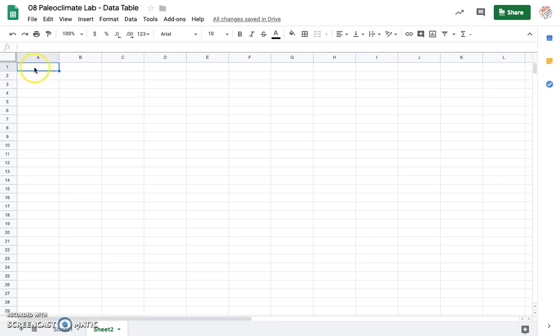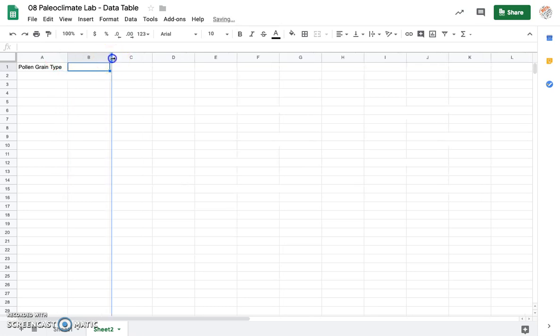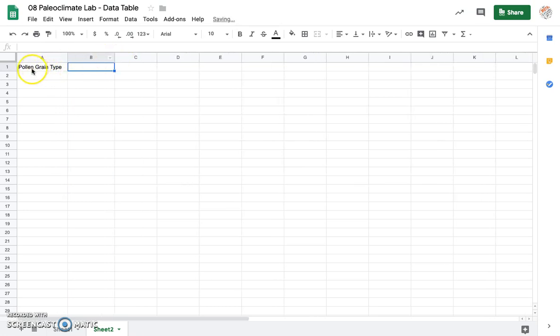So the first thing that I'm going to want to do is set up two different columns. So the first column is going to be my pollen grain types. And in the lab, they're going to be beads of different colors. So you could either do pollen grain types. You could even include the colors if you wish.